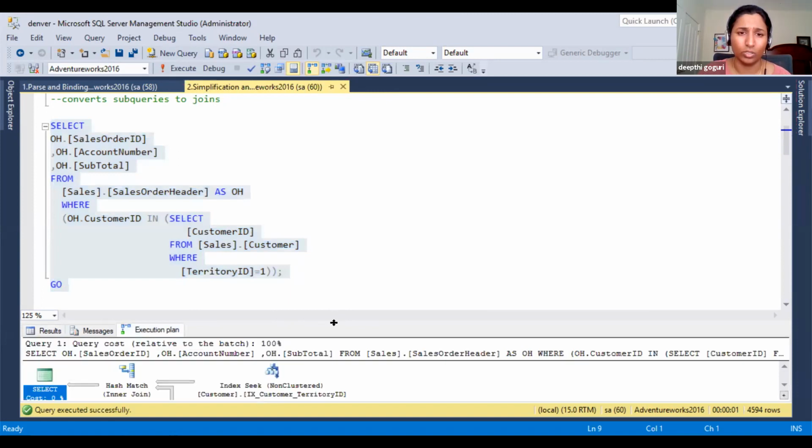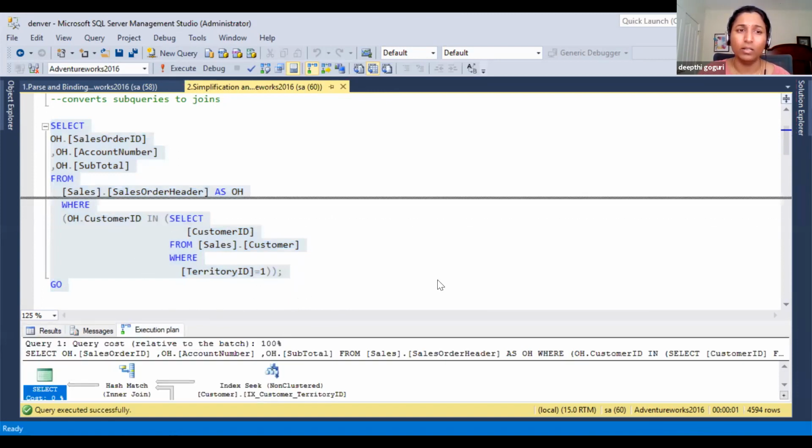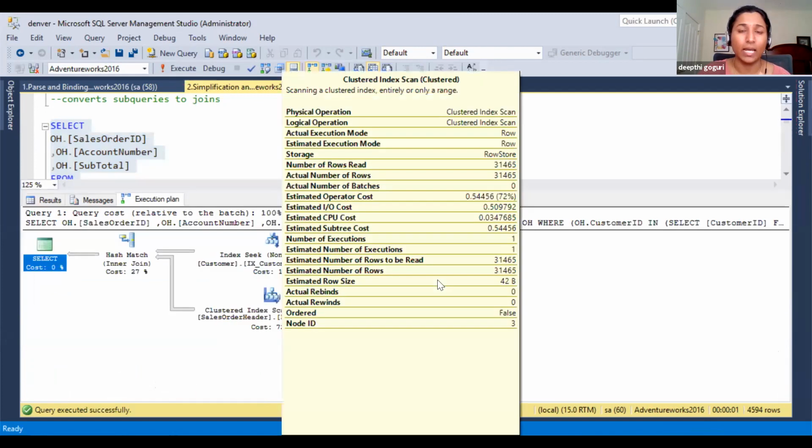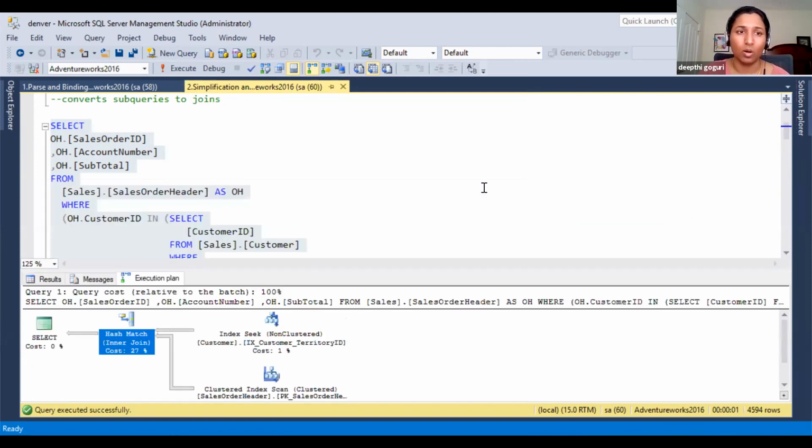Let's see the execution plan over here. Did you see here? It has actually converted that simple query behind the scenes. The subquery is converted into a simple inner join, right? We can clearly see that in our execution plan.